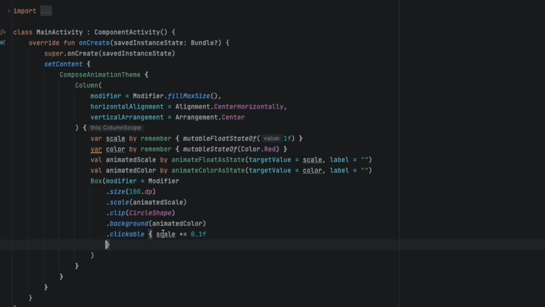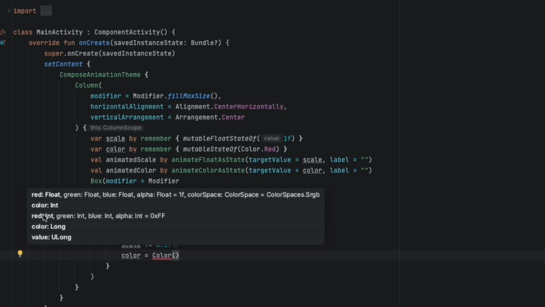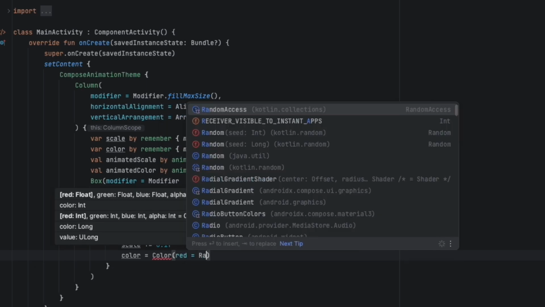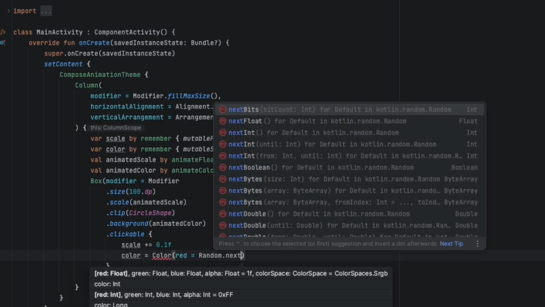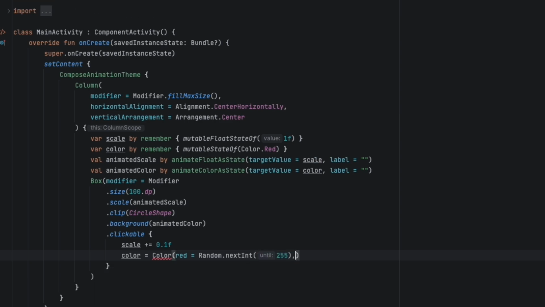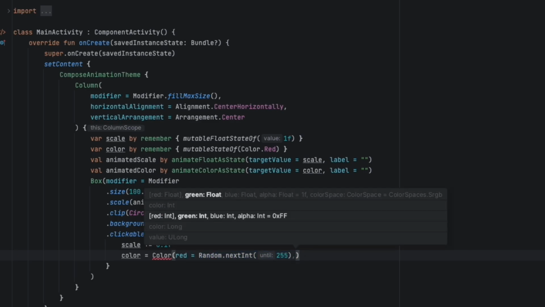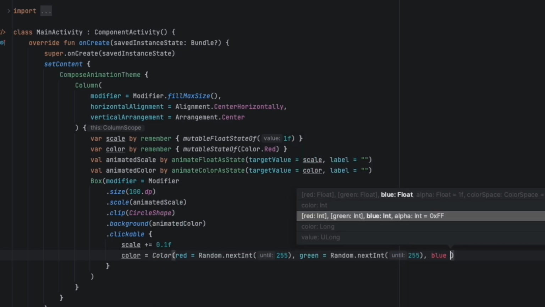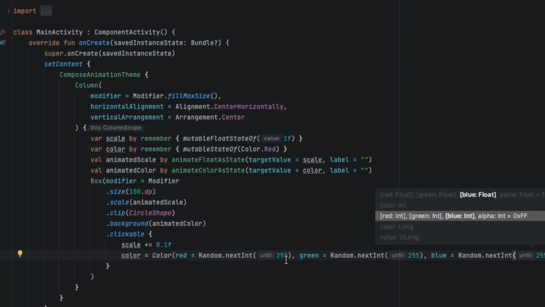And each time we click on the box, we want to generate a random color and assign it to this color. So let's say color equals to Color. So we can use this constructor here, red. Let's just pass red. That would be random dot next int, and the maximum value would be 255. I'll copy this and just paste it for green and blue. So green and blue, like this. So at the end, this will just generate a random color.